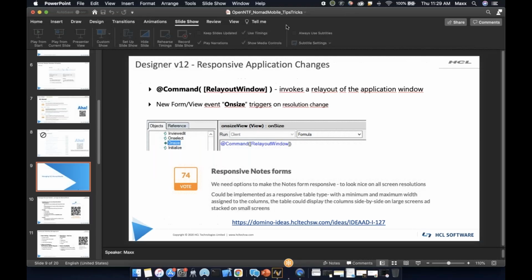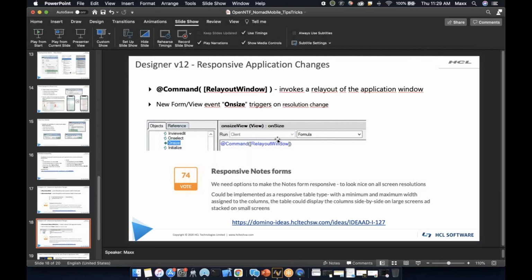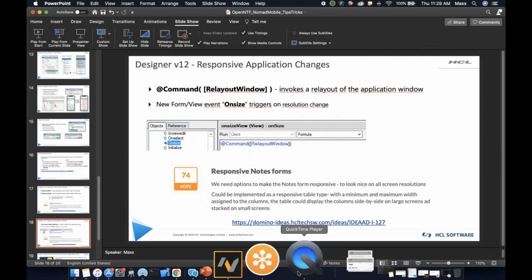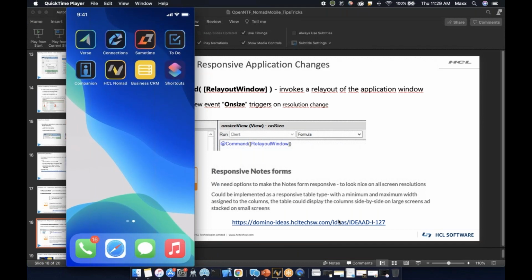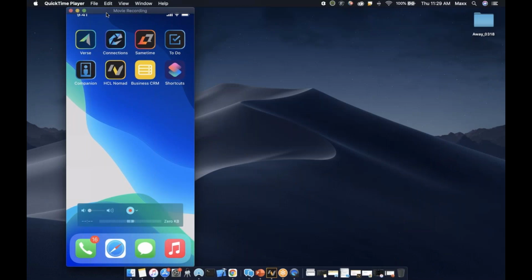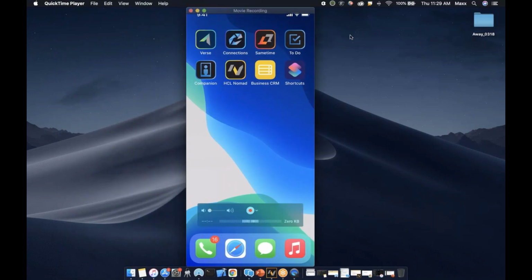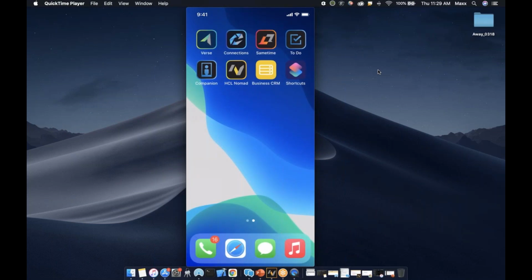So at this point, I want to do a demonstration of this because I feel like that's going to really help everyone understand what I'm talking about here. So let me minimize this. Okay, so on the screen here, I have my iPhone. This is an iPhone 10. It's not the largest device. It definitely has some limitations to screen real estate. And I have HCL Nomad installed, and you can see the icon there. I'm going to tap it to open it.